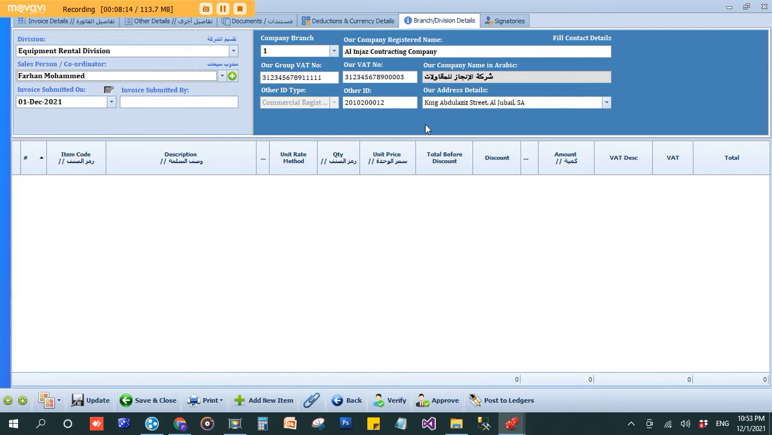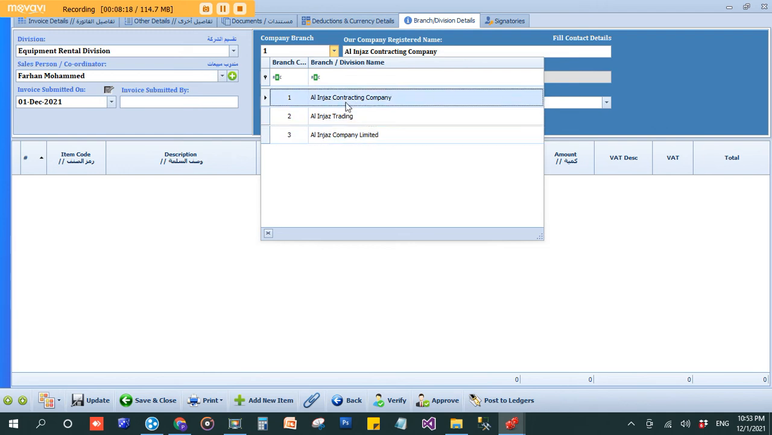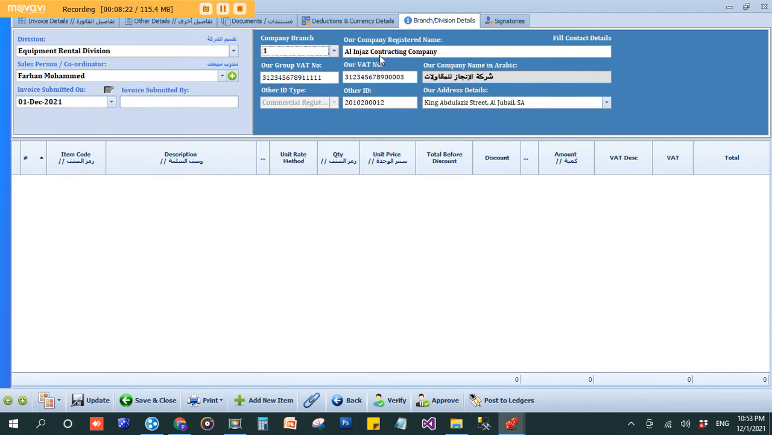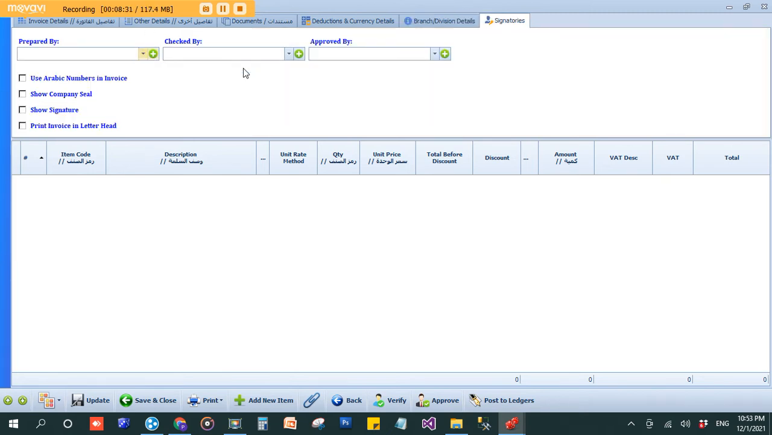As well as your company brand details. You might have different branches. Let's say I have 3 different branches. I can choose which branch this belongs to. Let's say this belongs to Alinjas Contracting Company, and our details of VAT and other address details, everything is filled in here. And who is going to approve this and these things, we will see after creating the item.